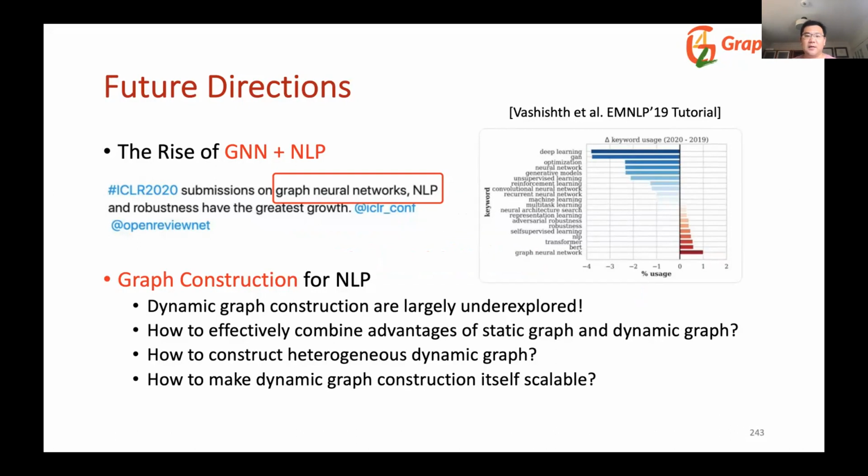Moving forward, there are several future works that still have a lot of potential to explore. For example, for graph construction, there has been a lot of exploration in static graph construction, but dynamic graph construction is largely unexplored. How do we effectively combine the static graph and dynamic graph to generate the optimized graph for downstream tasks?